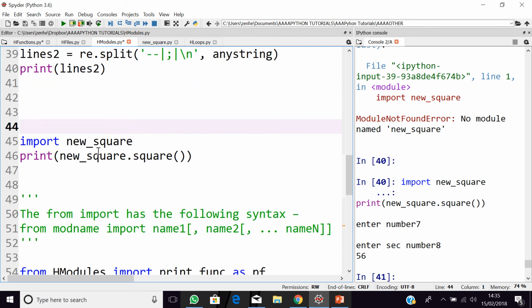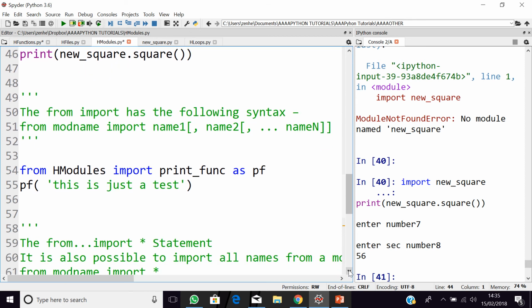So you see how we're able to use the import statement, import a file called new square. In the new square, we're actually looking for a function called square. We can also use the from statement if, like in this case, we don't want to use the dots. So we say from a file called anything, import a particular function. So we can use that for this square function here. So for instance, from hmodels, import printfunc as pf.